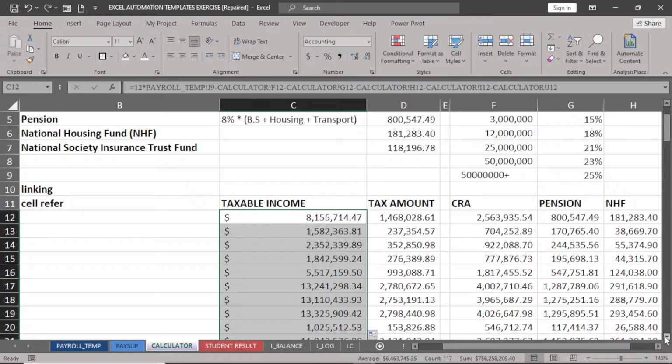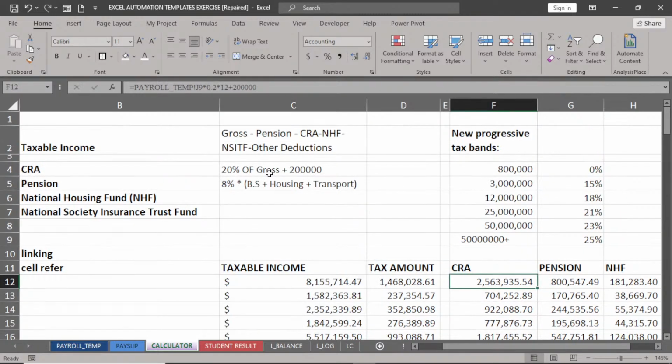Everything we have here, 20% of gross plus 200, this gross will be multiplied by 12. I think the mistake I also made earlier was multiplying everything here by 12. It's only this gross that will be multiplied by 12. That's why I told us to focus. It's getting a bit tricky.